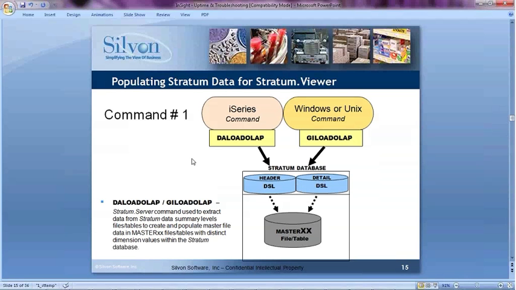When you're on the iSeries or Windows, first a couple of programs need to come into play here before we run the connector, and that's the load OLAP program. On the iSeries, it's called DA load OLAP, and on Windows, it's called GI load OLAP. But essentially, these programs prepare the master file data for the connector processing. So what they do is they query the header and detail tables for the years that you specify, or for all years. And it goes out and finds all the necessary distinct keys for all your dimensions.